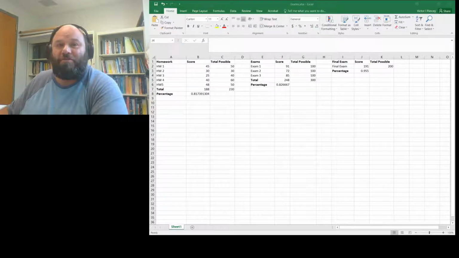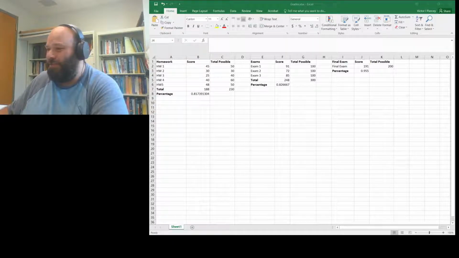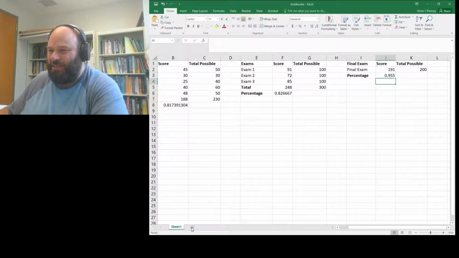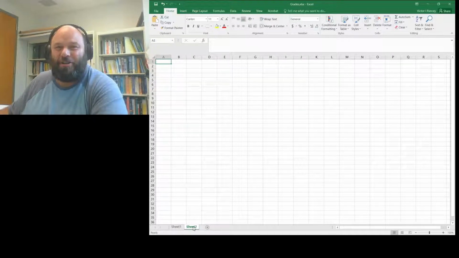So let's open another sheet. You can create a new sheet in an Excel file. If you look down at the very bottom, it says sheet 1, and then there's a little plus next to it. So we're going to make a new sheet, and this is where we're going to calculate our grade.